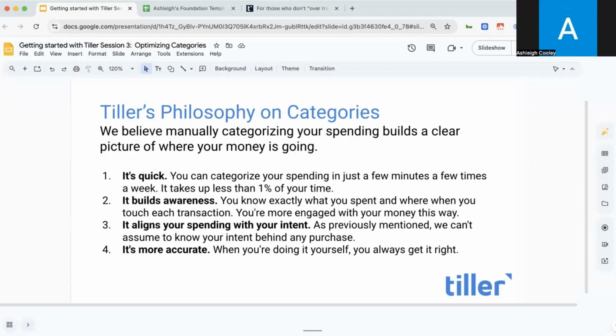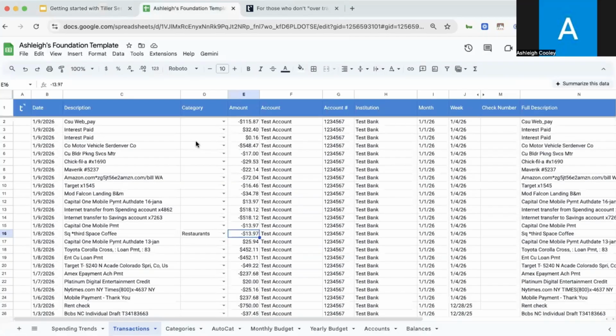And so, again, we want your data to be as clear as possible so that you understand where your money's going. So now we can move into the demo. And so I'll head into my foundation template here. So this is my test template. I've got a bunch of manually imported test data in here that we can play around with.